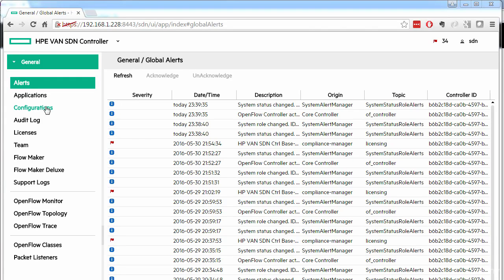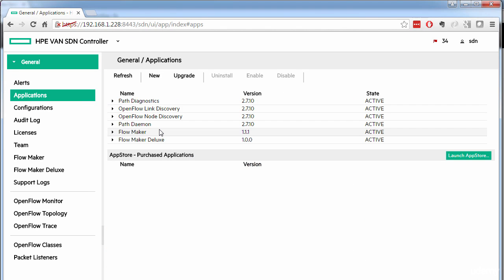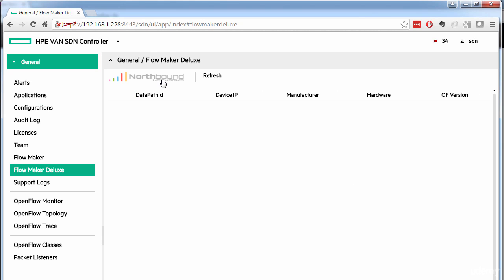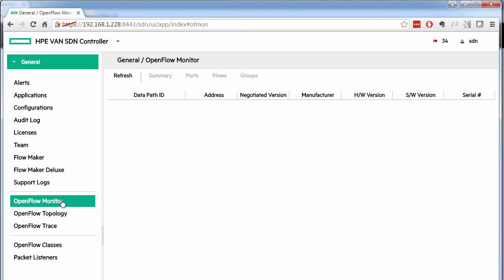So I've logged in. Under Applications, I have FlowMaker as well as FlowMaker Deluxe installed. These are great little applications from Northbound Networks. At the moment, no OpenFlow switches have registered with the controller.